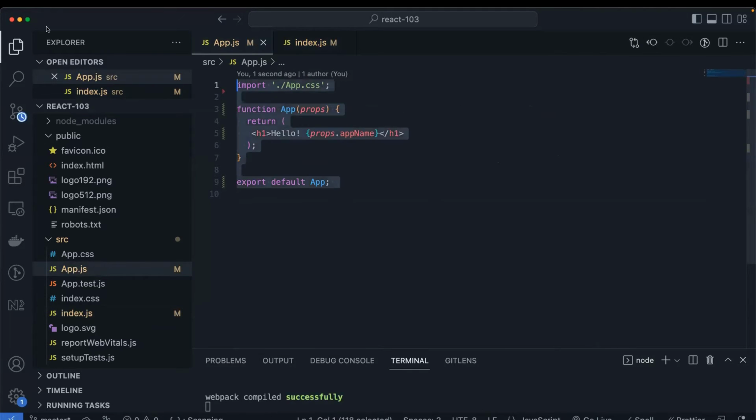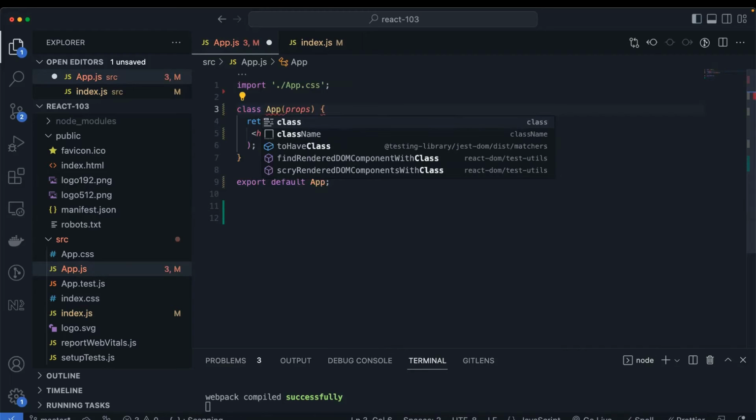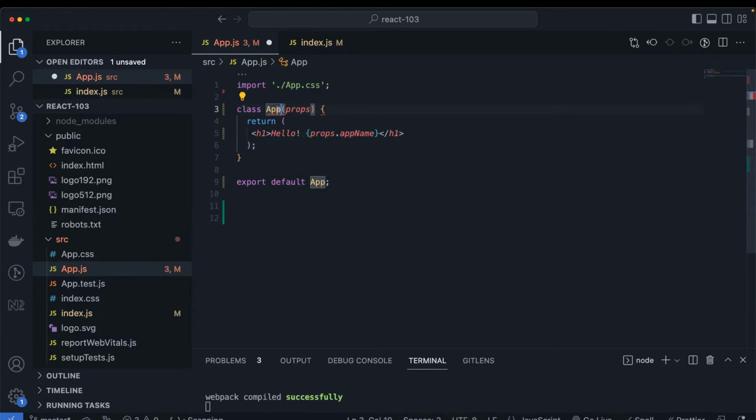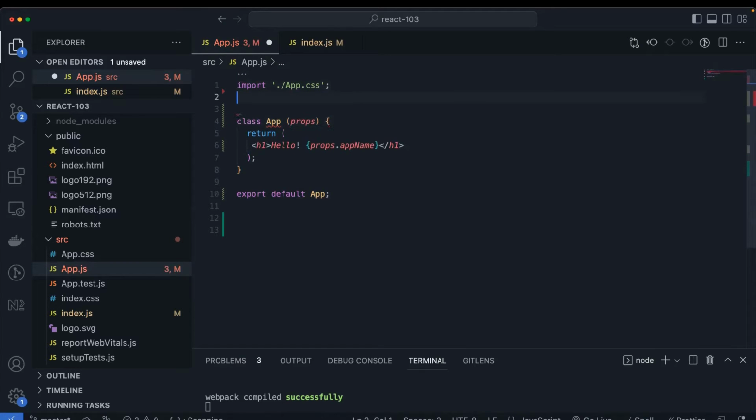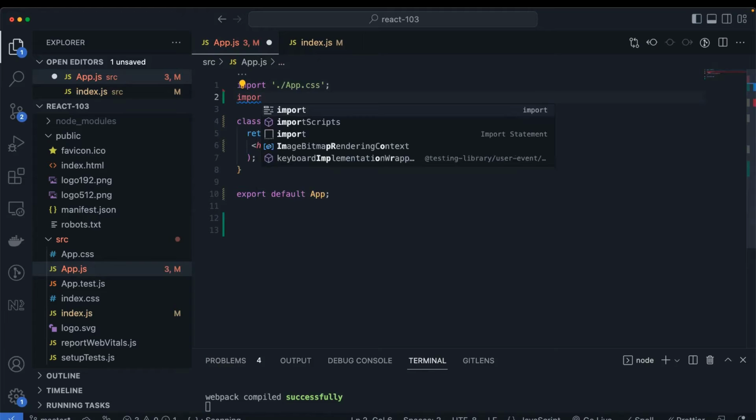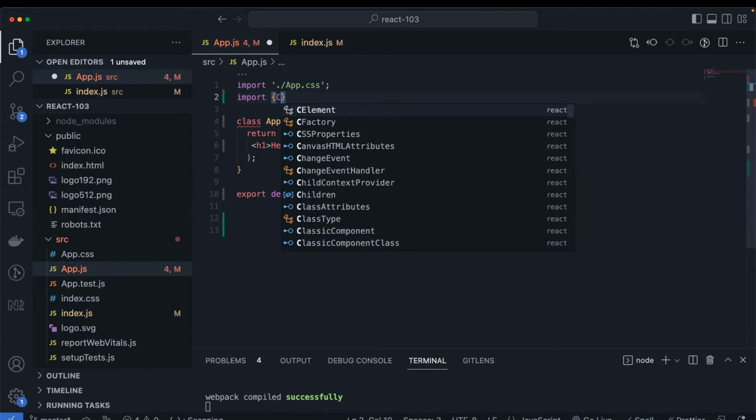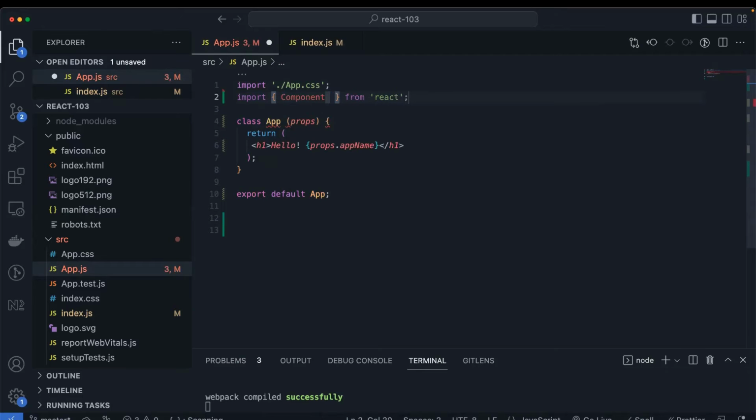So how can I change this function component? How can I write the same in a class-based component? Instead of using the function keyword, you will use the class keyword, and the name of this component can be the same. And here you should import the Component class of React.